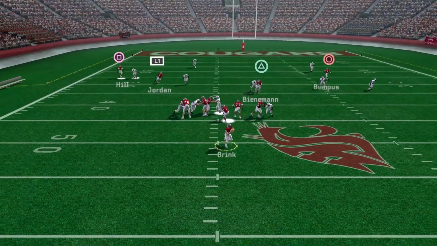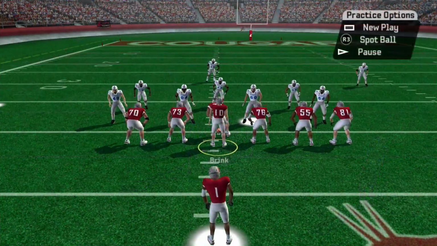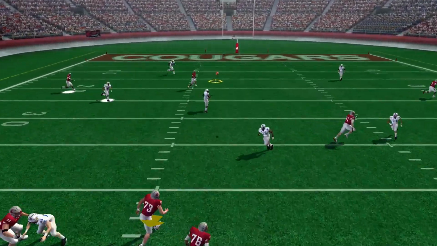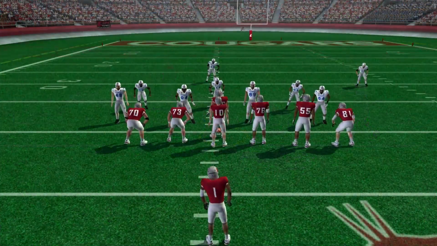And 3rd and long, just kind of throw it over everybody's head. Just do a basic press of the button, and you can get a decent gain out of it. I've used this play so many times. This is like maybe the most popular under center deep ball play in the game.